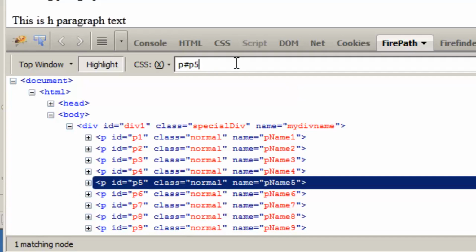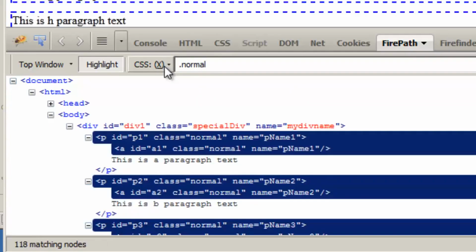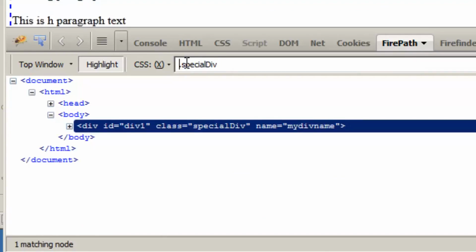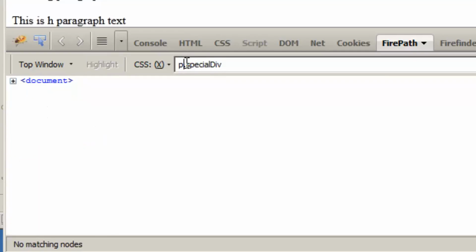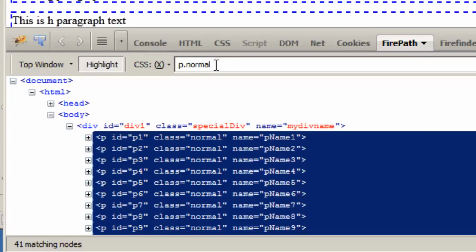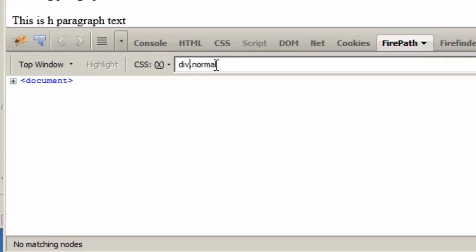We can match the class name. You can see in here we've got class special div and class normal. The dot notation will match everything that has normal class or special div. And again, I can make this specific. I can say div, which is special div, P, which is special div, there is none. P, which is normal, there are. Are there any divs that are normal? No. So I can get very specific in terms of combining these with the tag name and the dot notation for the class value.